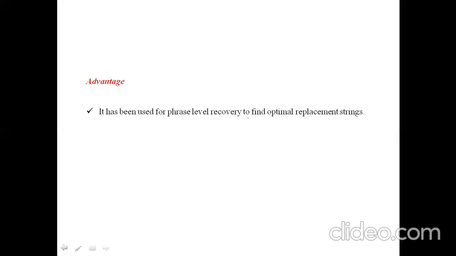Advantage: it can be used for frameworks best. We can use this global correction on the entire program.